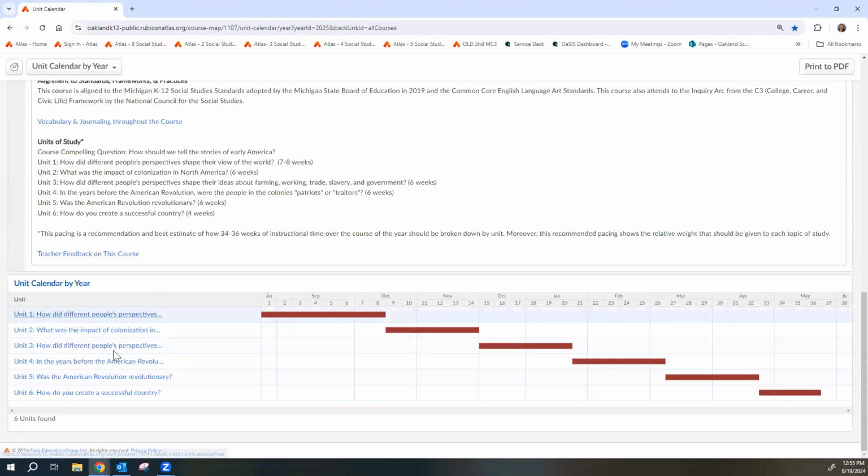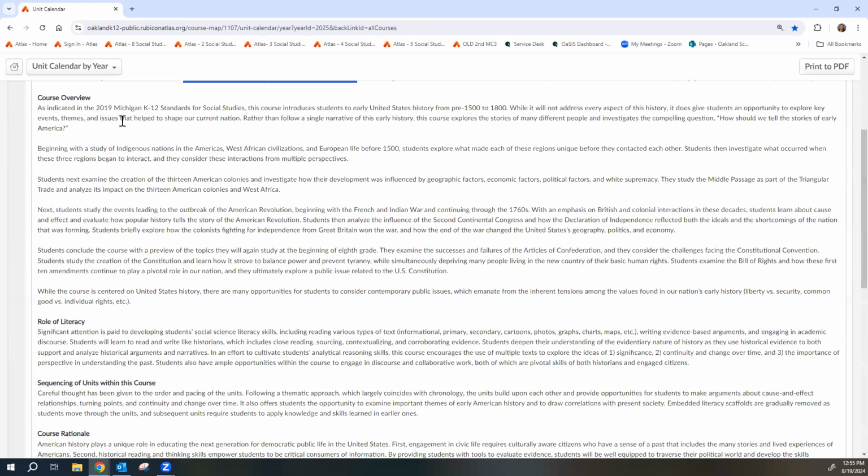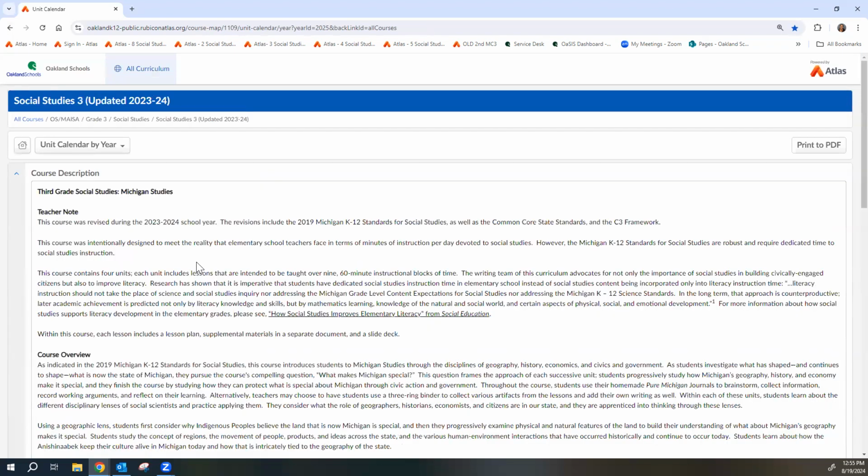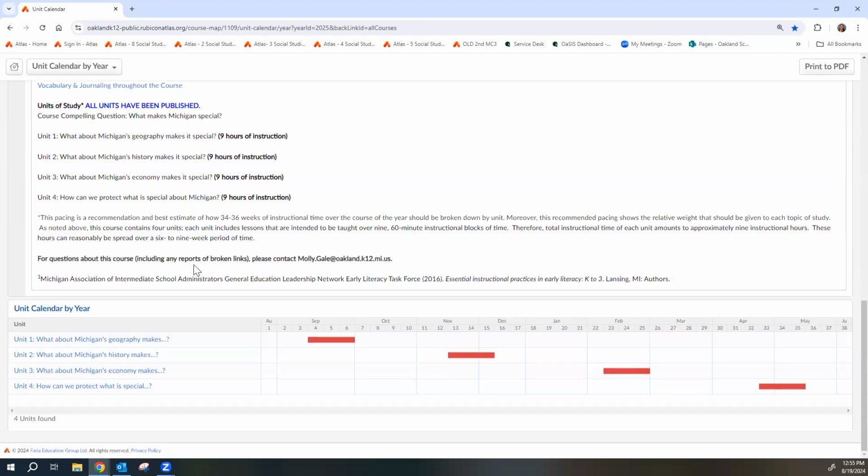So when you look here, you'll see the 5th grade course has 6 units, and the number of lessons varies by unit. And therefore, you can see that the pacing guide has the recommended pacing if you are teaching 45 minutes to 1 hour daily. And it takes you from August all the way through the end of the year. When you go into the 3rd or 4th grade courses, they will look a little bit different.